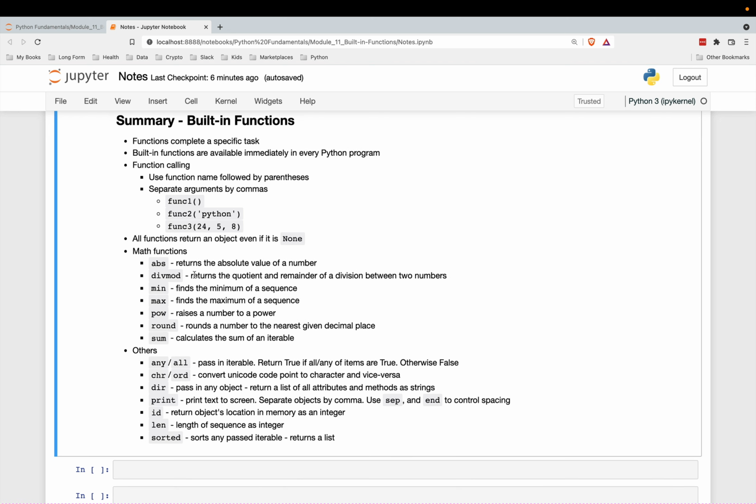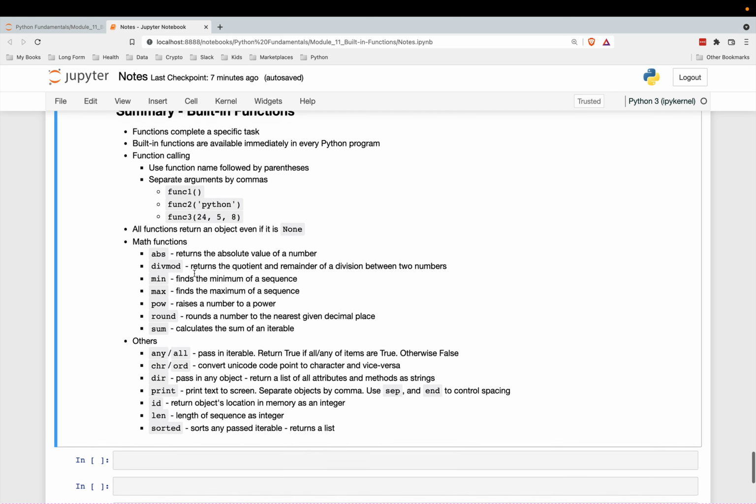We then took a look at all the math functions, which there are several. Abs: you pass it some number, and it'll return the absolute value. Divmod: you pass in 2 numbers, it divides them and returns the quotient, and it also returns the remainder. You can do this without divmod using integer division and modulus division. And it returns it as a tuple, which we'll talk about in an upcoming module.